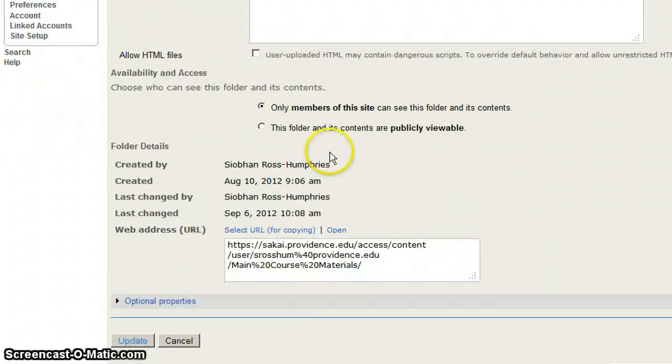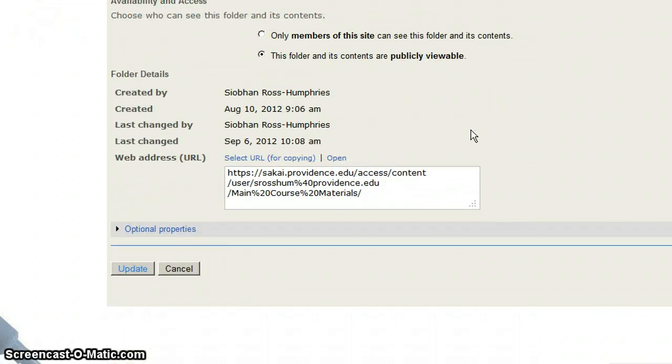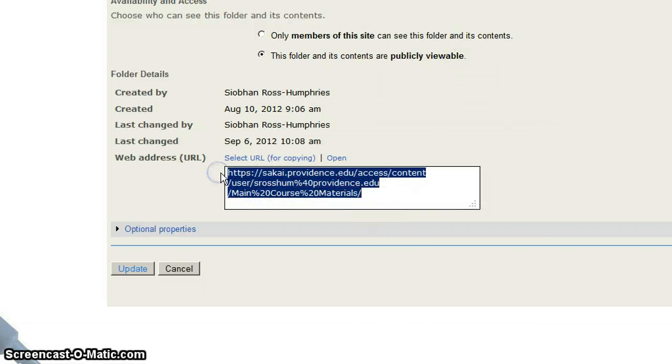I'm going to scroll down and I'm going to check this, make this folder and its contents publicly viewable. This doesn't mean that everyone in the whole world can see the material. It only means that those that have a copy of the web address or URL will be able to see. In this case, the only people who will have this are the students in your courses. So I've marked that it's publicly viewable, and now I'm going to copy the web address and click Update.